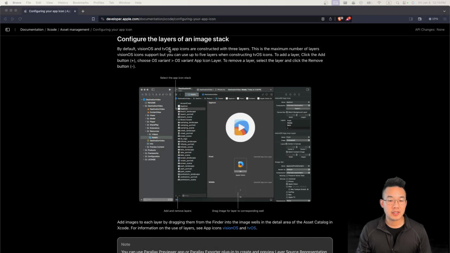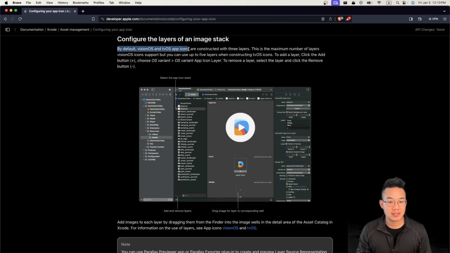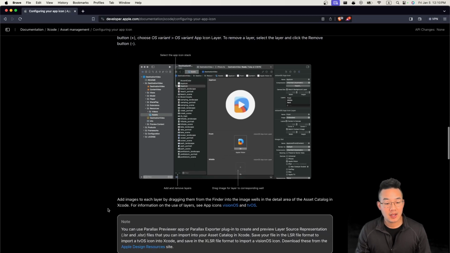Let's configure the layers of an image stack. By default, visionOS and tvOS app icons are constructed with 3 layers. This is the maximum number of layers visionOS icons support, but you can use up to 5 layers when constructing a tvOS icon. To add a layer, click the Add button. Choose OS variant app icon layer. To remove a layer, select the layer and click Remove. Add images to each layer by dragging from the Finder into the image well in the detail area of the asset catalog in Xcode. For more information on the use of layers, see app icon visionOS and tvOS.